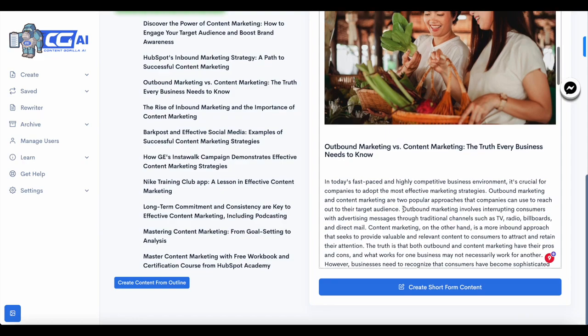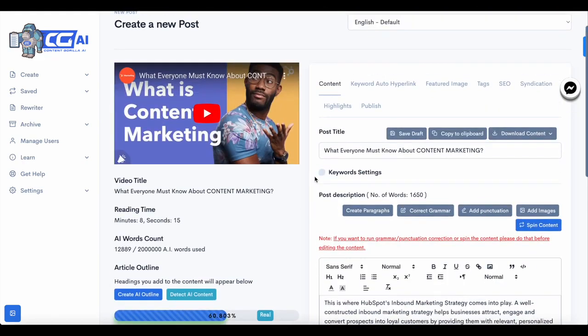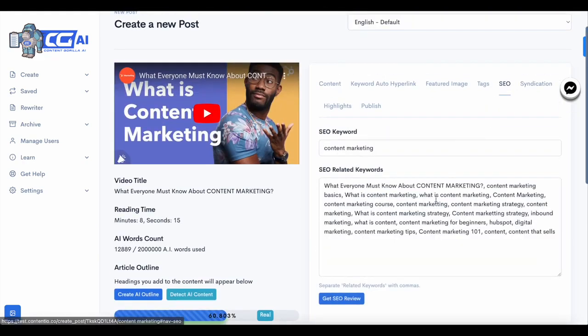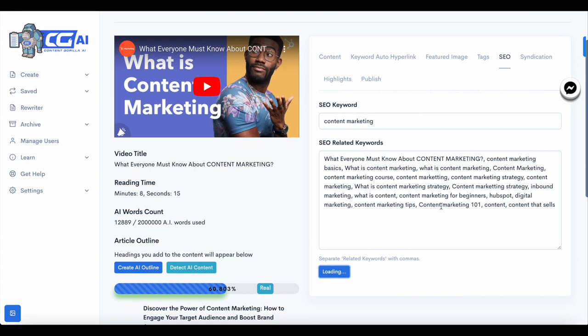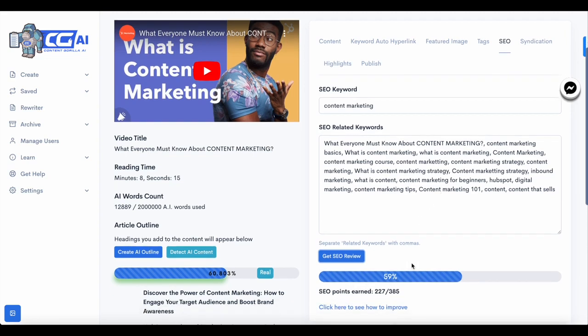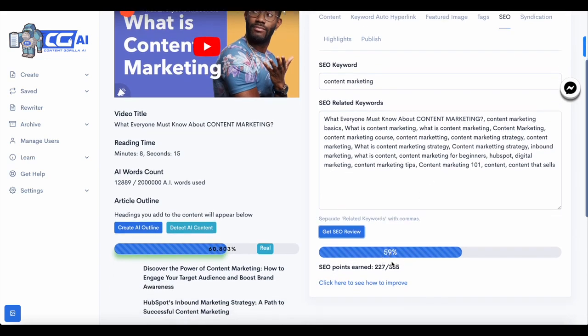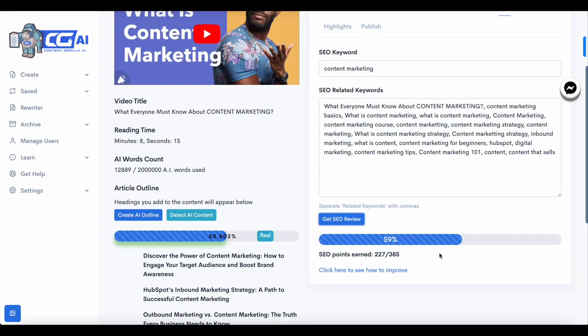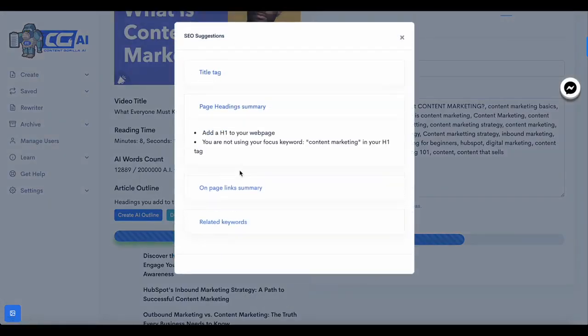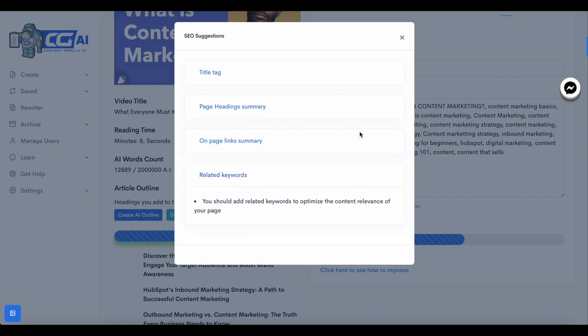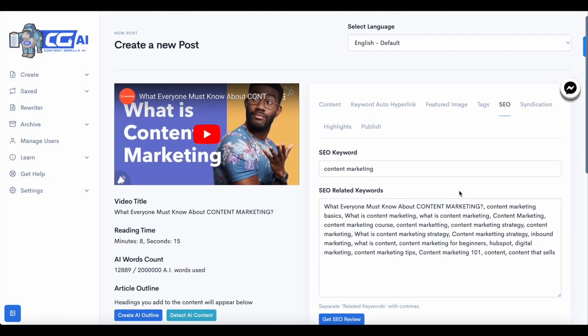But until then, I would also like to show you the SEO feature, where you basically can analyze your content. So you can simply click on the Get SEO Review button, and it's going to basically run a few SEO checks and return the results. Right. So as you can see, it says that we have roughly achieved 59% of the SEO scoring, and it gives us a little bit of overview on how we can improve it even further.